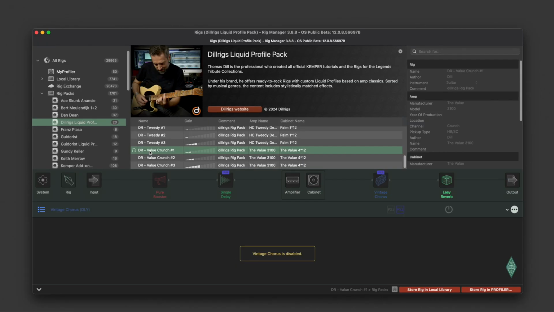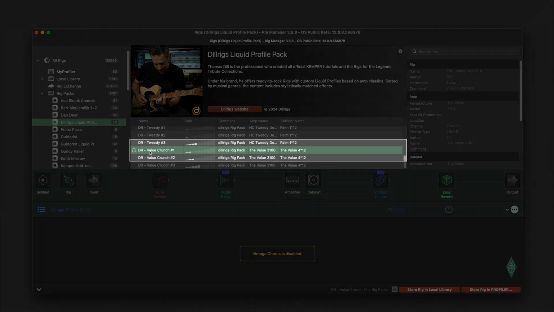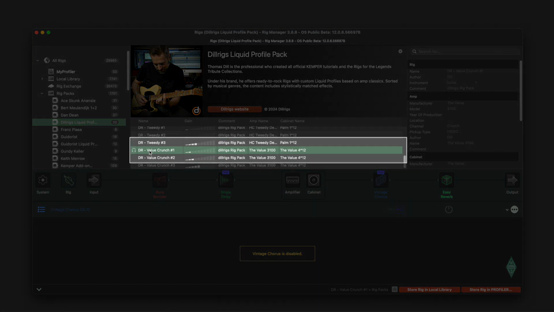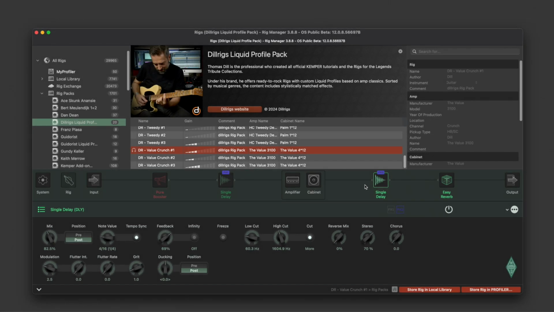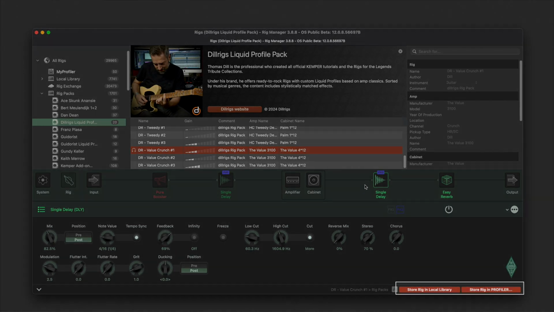If a rig is still in its original state, the selected rig is highlighted in green in the list. If something has been changed, it is highlighted in red. When you have finished editing everything, you should save the rig. Rigs from the rig packs cannot be overwritten directly. The red buttons at the bottom right are used to store the edited rig.